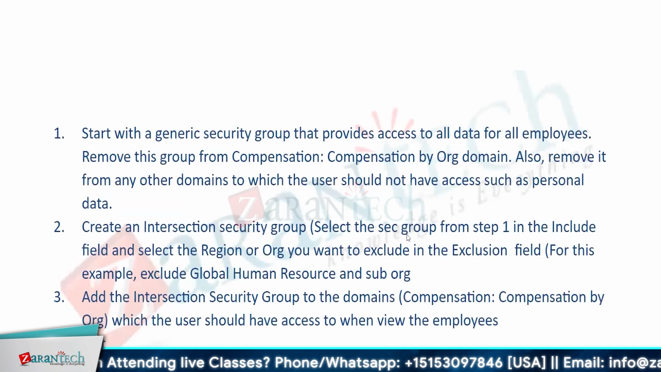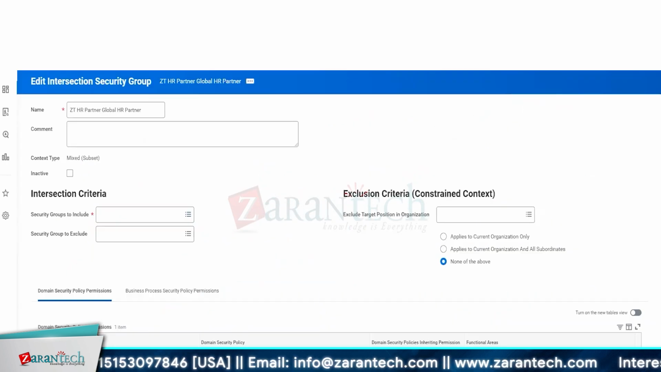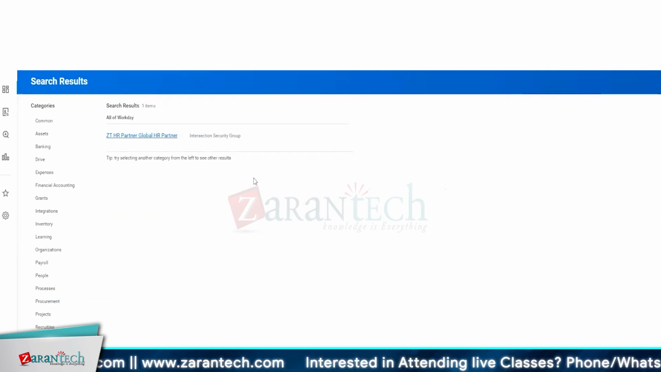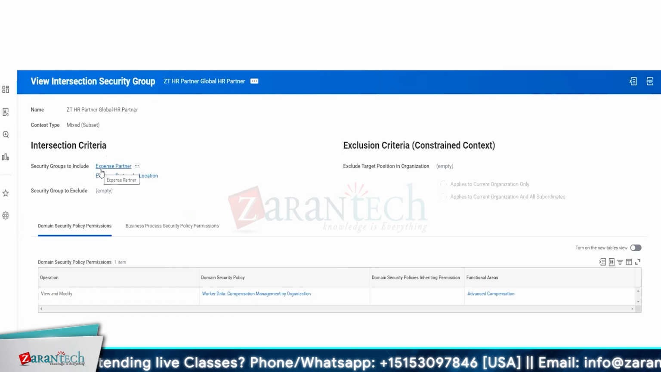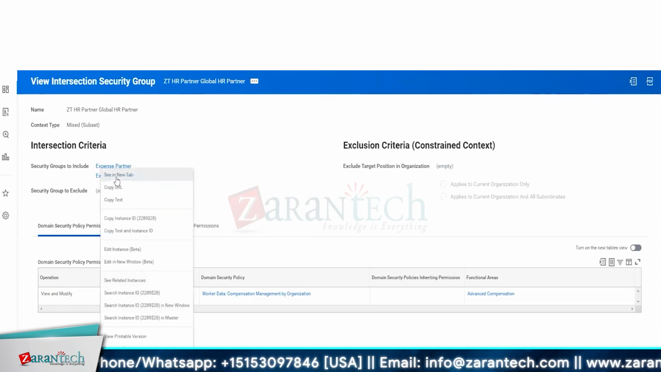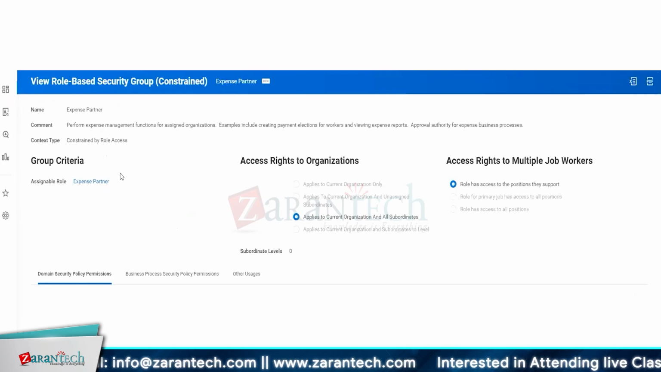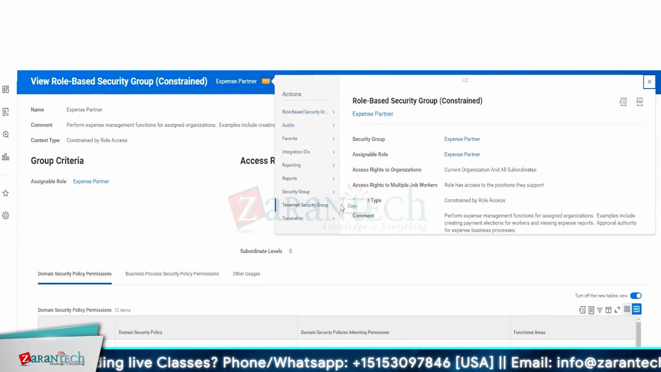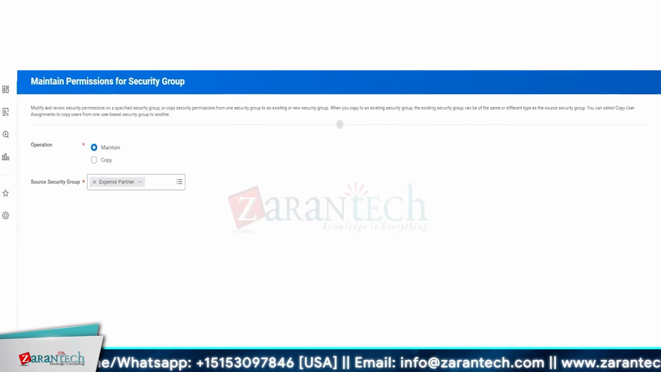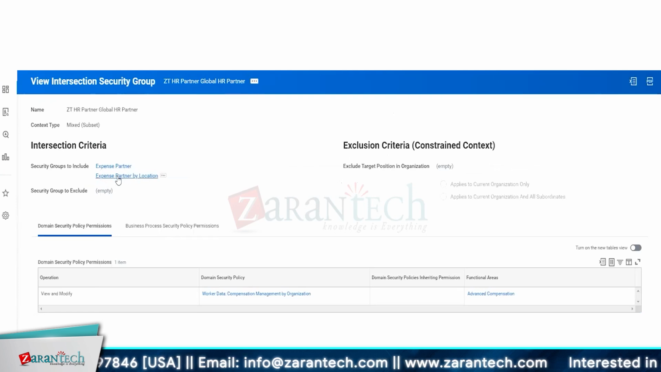Create intersection group, select a security group from step 1. So I first created the security group. Now I need to enter the security groups, type user based into the intersection security group or role based. Let me make a copy of that as well. Role based copy. So open the other location.